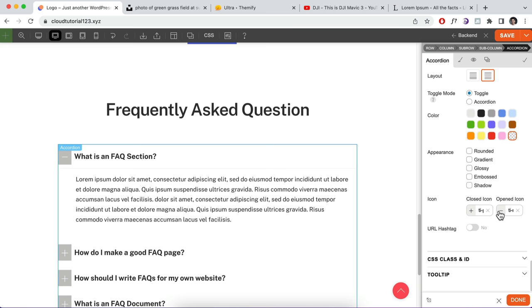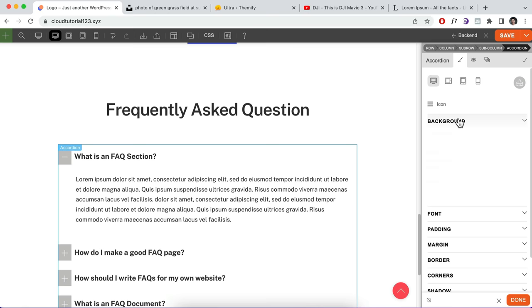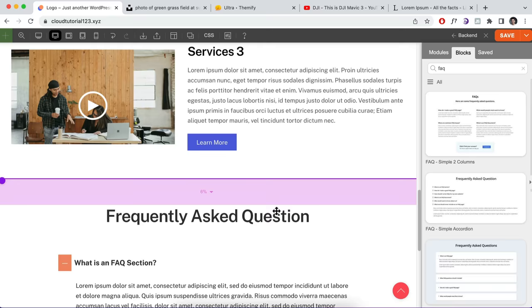And you can also click on styling and you can edit each of the individual things on that accordion as well. For example, the icon background color, let's say we want to use that same orange, and you can add that in as well. So it's really, really cool. I might just set in the same one. Okay, like that. And then that's looking great.